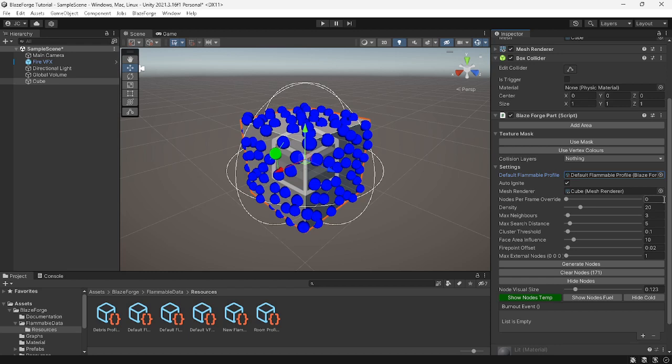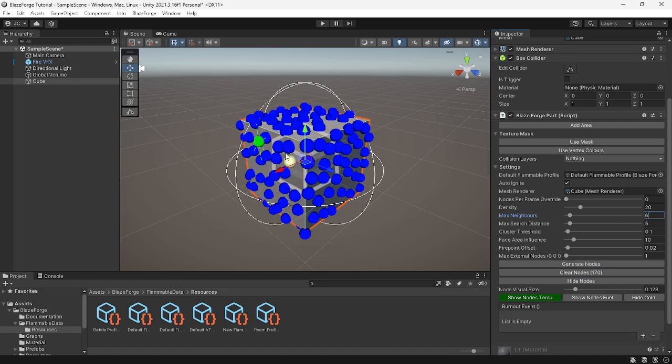Nodes per frame override. This option allows you to override the fire points per frame setting in the Blaze Forge master. Adjusting this value can affect the rate at which fire points are processed, enabling fine-tuning of the simulation's performance. Max neighbors. This parameter determines the maximum number of neighbors a node can have. It influences the level of interconnectedness within the fire simulation, impacting the spread and behavior of the flames.